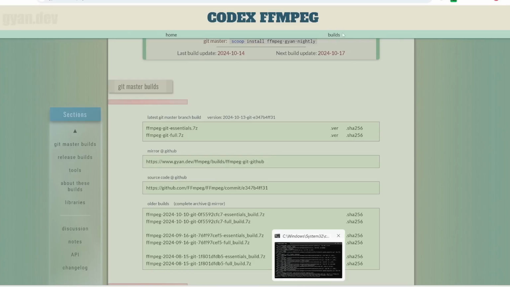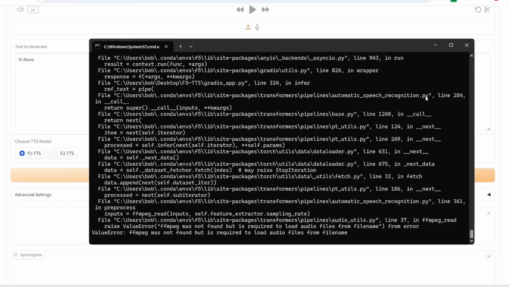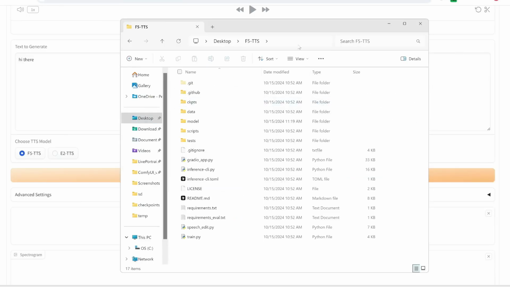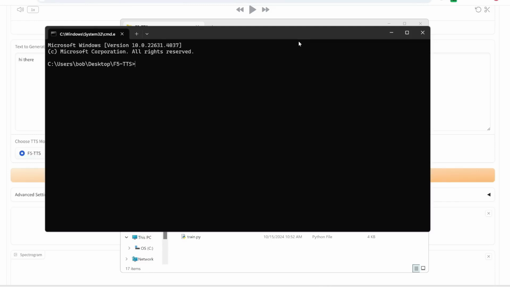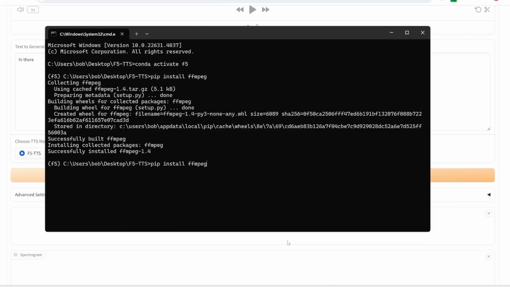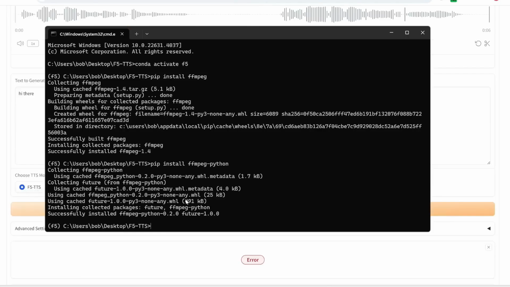All right, finally, going back to Gradio, let's exit out of this first. We'll need to restart this afterwards. Now, going back to our F5TTS folder, at the top type in cmd to open up your command prompt. First of all, we are going to type in conda activate F5, which is what we named our virtual environment. After that is done, let's type in pip install ffmpeg to install ffmpeg. After that is finished installing, I believe we also need to install ffmpeg-python. After it has finished installing this, we should be all good to go now.